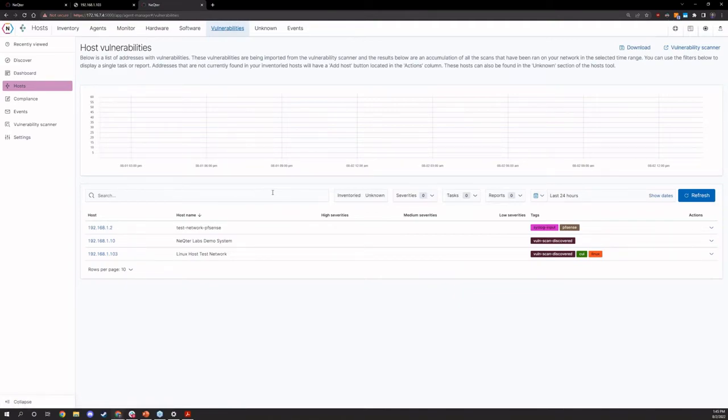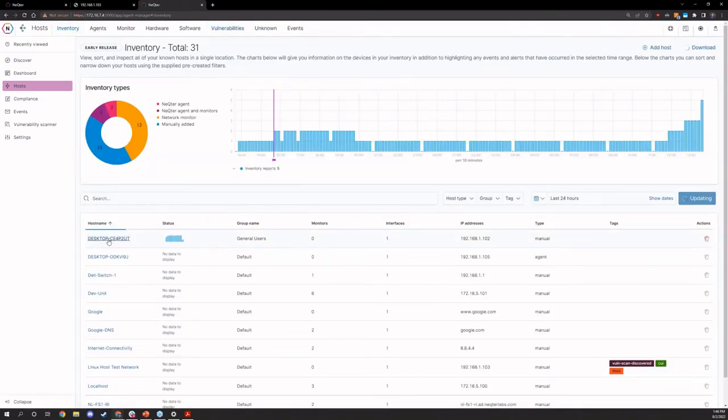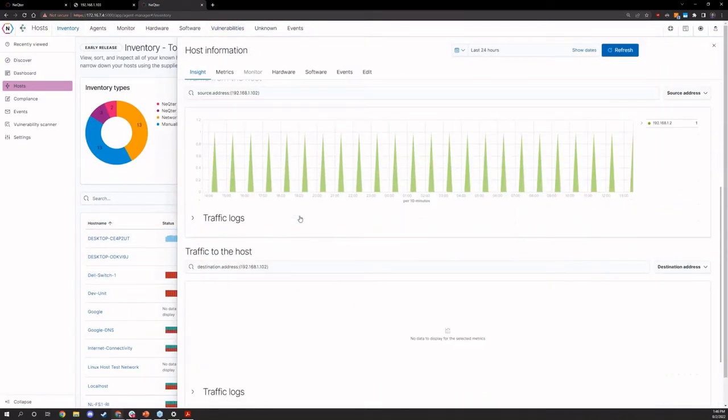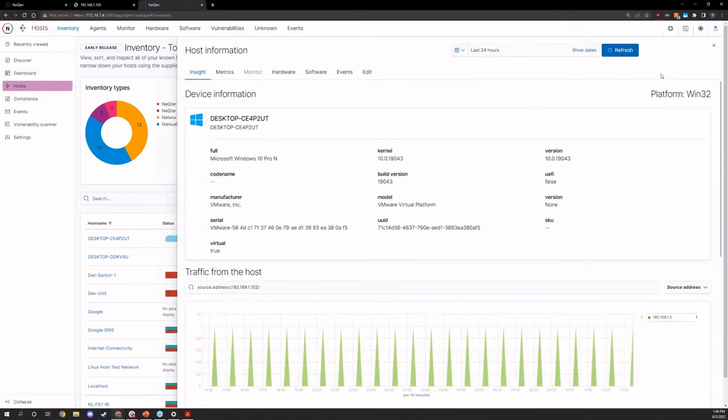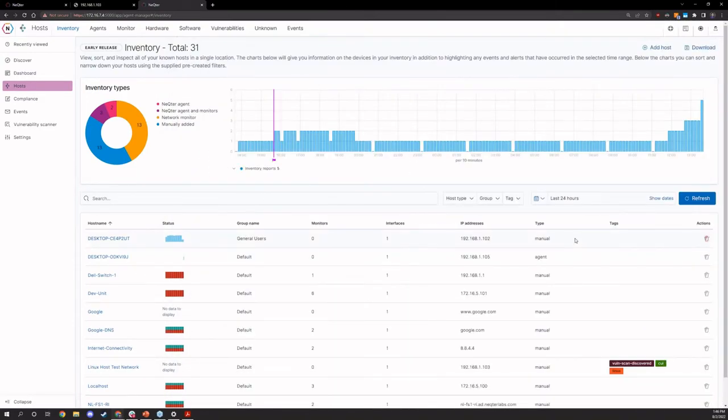This new hosts area we were really excited about adding because it's just consolidating multiple areas of the tool into one, with the vulnerabilities, the traffic, the events, and also configuration as well as inventory. It's all getting pulled in here in a nice way for us to view. So hopefully that answers your question there.